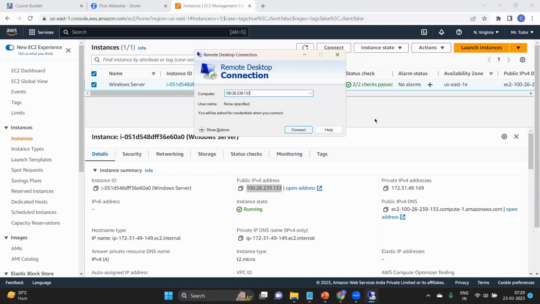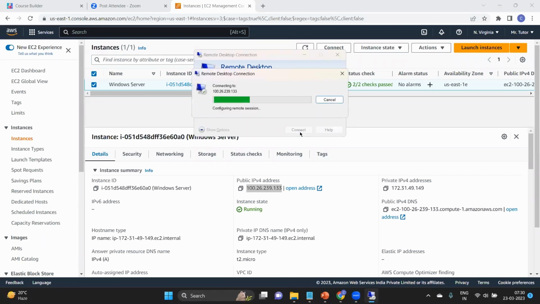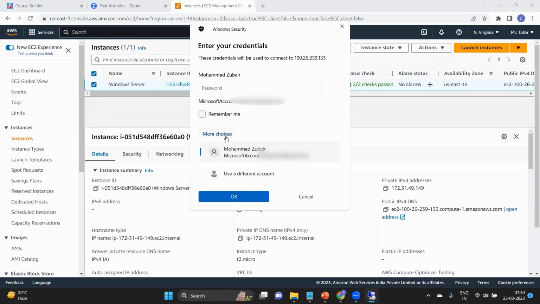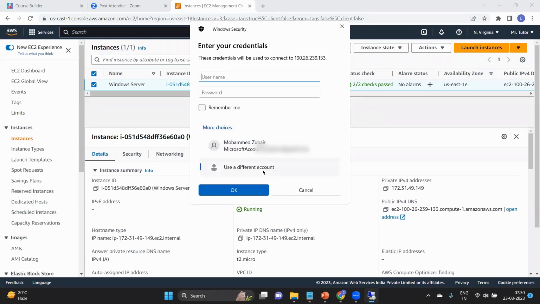Second option, okay, I'll show this one. Connect. Okay. So it is trying to connect to this. So it has taken my name, but is there any user created with my name inside this machine? We don't know, right? I'm logging in inside this machine for the first time. I have not created a user with my name. So I will hit more choices. Okay. Use a different account.